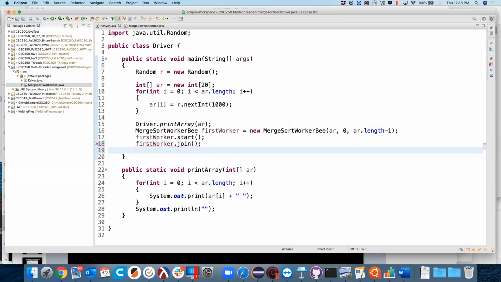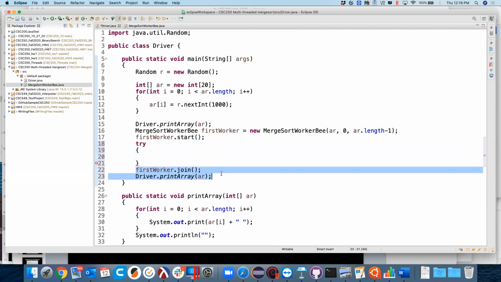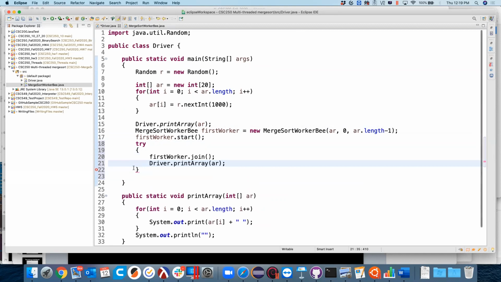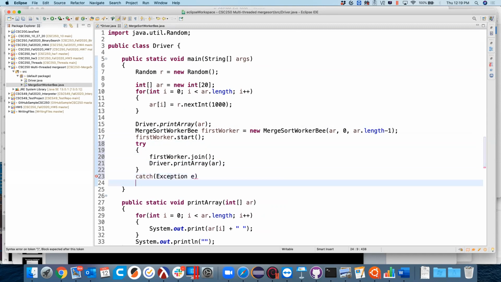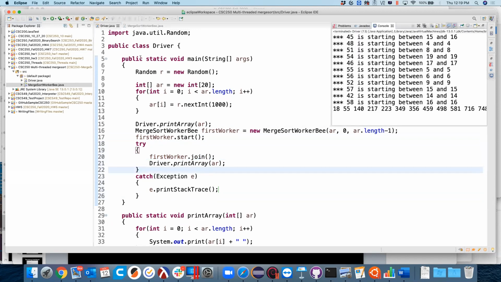And then we can say driver dot print array AR. And we need to do a try and catch on this, because we can't print out our resulting sorted array until it has finished doing its sorting thing. So we tell it to start sorting, then I'll wait for him to be completely done, which means all of his worker bee threads have finished and I've done all my merging and stuff, and then I should be able to print out the final result.